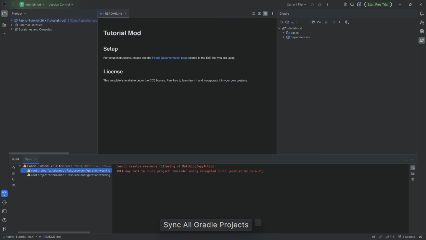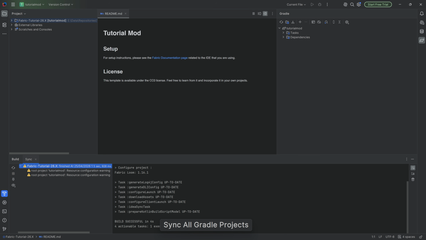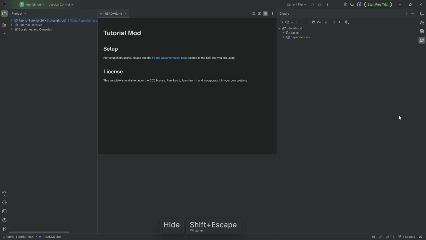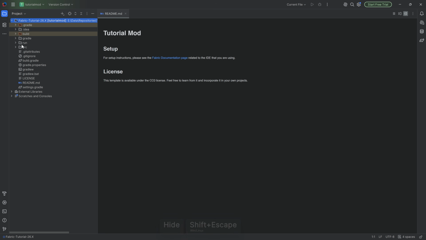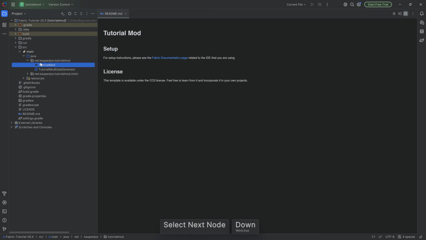Like I said, these warnings over here can be ignored, but hopefully now it's going to run through and have everything done, and now you're good to go. With that being said, let's expand the source folder, the main folder, and you can see we have the tutorial mod, the data generator, and the mixin right here.